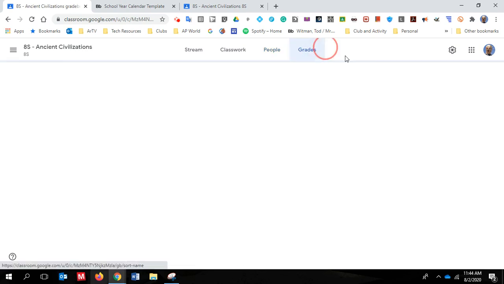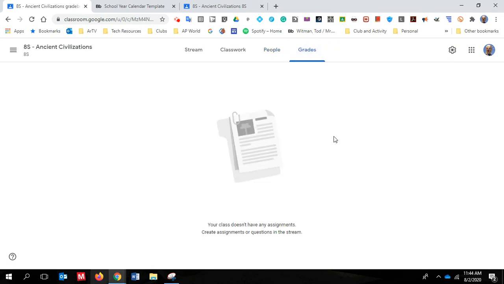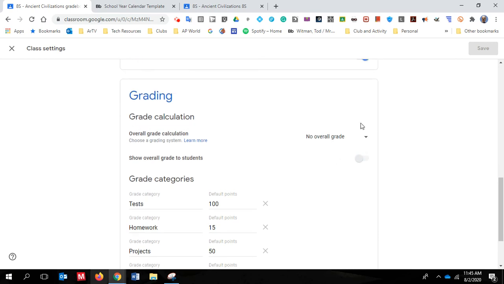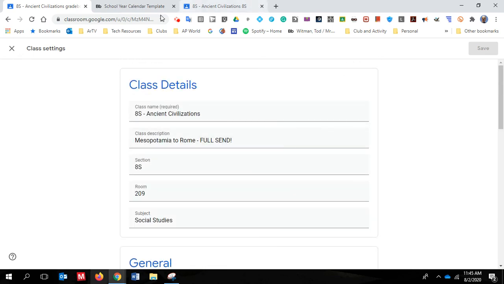Okay, the last tab here, grades. Again, we're not using the gradebook. However, when you start entering assignments in Google Classroom, the Classroom gradebook will show assignments with student grades here. That's why it's important on the settings page that you leave grading no overall grade, right? Because it won't display a grade to students. They aren't going to be able to see it. You won't be able to see it either, but just please leave it that way to avoid any possible confusion.